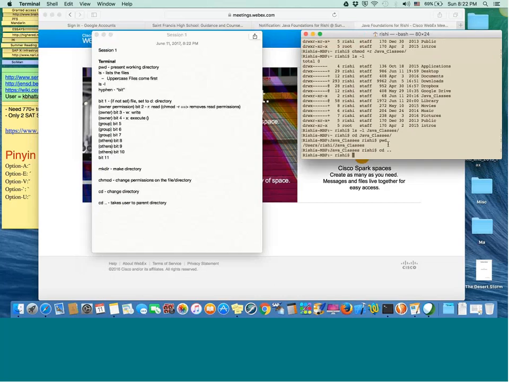Now you can say chmod -x Java classes. So you are revoking the execute permission. Hit enter. Now try to cd to Java classes.